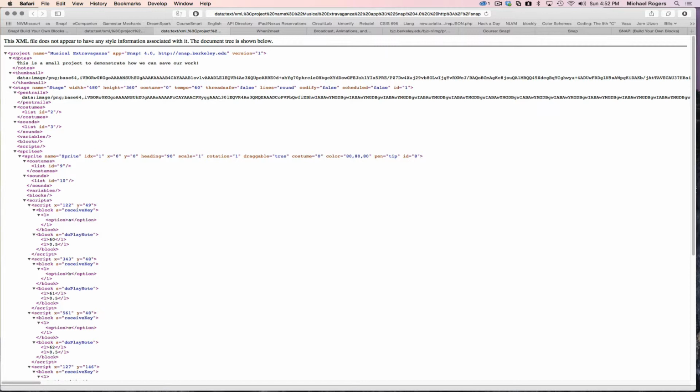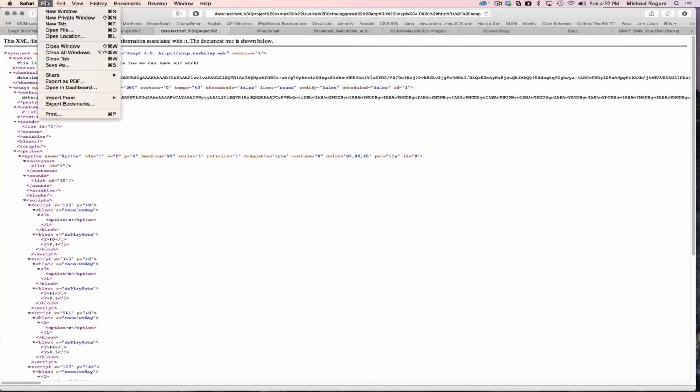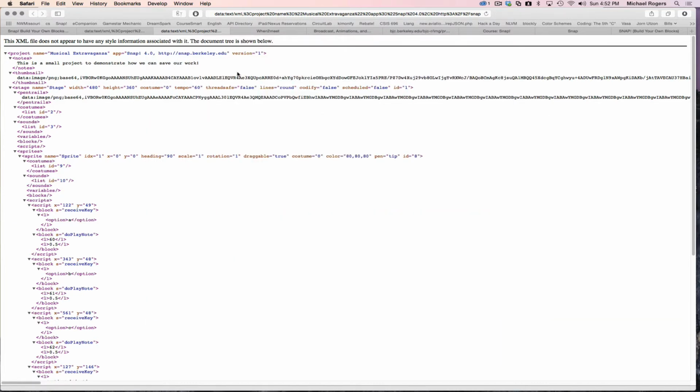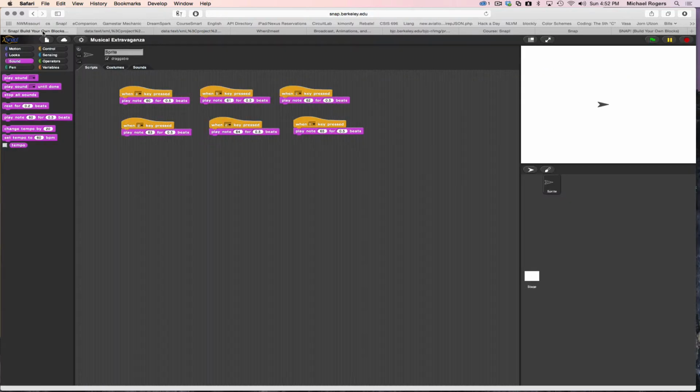This is in fact not gibberish, it's something called XML, and if you look closely, some parts of this sort of make sense. You don't really need to worry about this too much. What you need to do is go ahead and save it. So if you choose Save As, or whatever is appropriate for the browser that you're using, this will produce an XML file, and I'm just going to call it musical. I don't need to give it the same name, but I am going to. Extravaganza.xml.